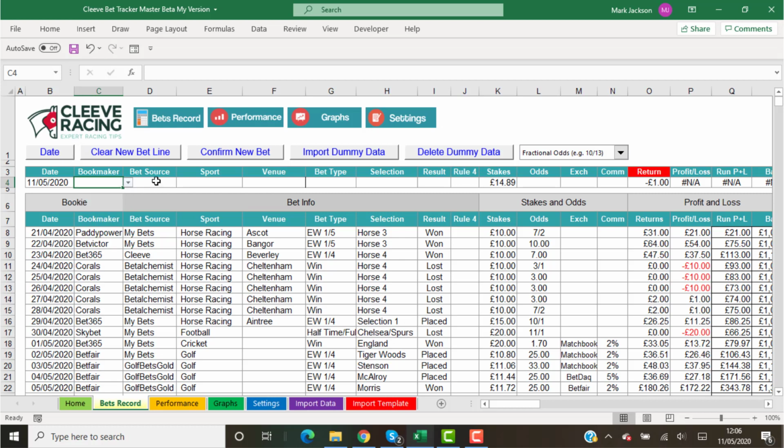Similarly with the bet source, the sport, the venue. Now we've called it venue there because, as I say, we originally set out for it to be a horse racing bet tracker system, but because we've added other sports in, we've included the ability to put a home and away, or you can even put grounds in there if you want, whatever you want to put in there.